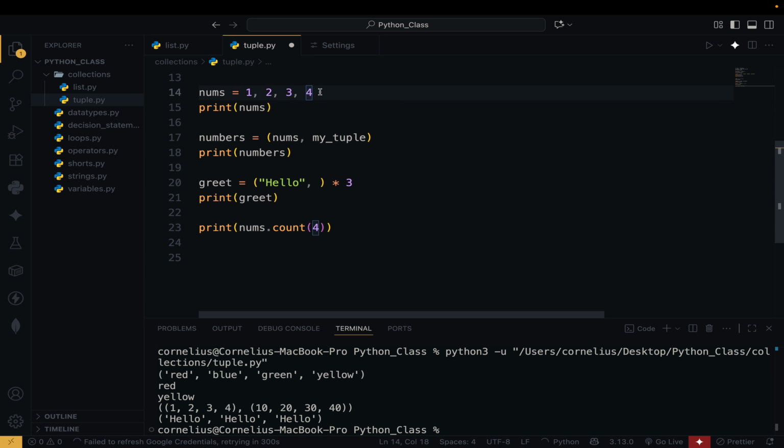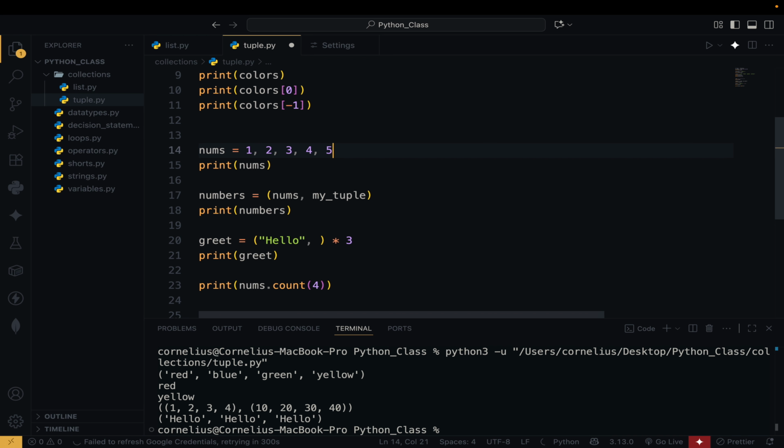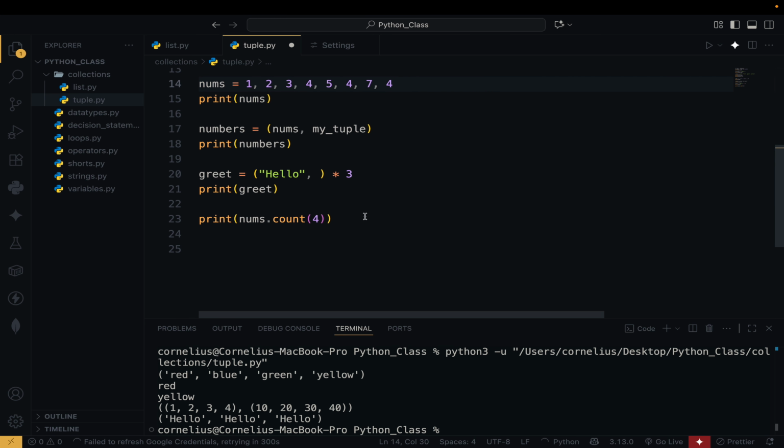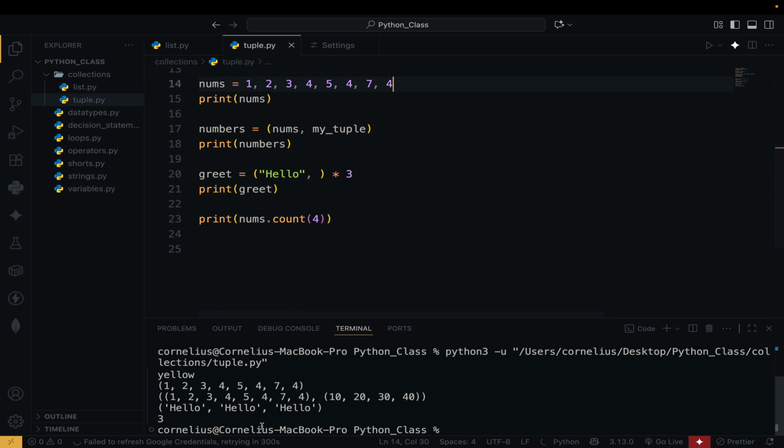All right, so let's add more here. I'll say 5, I'll put another 4, then 7, then another 4. So we want to count how many times 4 occurred inside norms. You get 3. We got 4 three times.